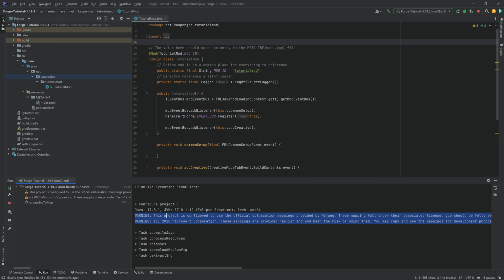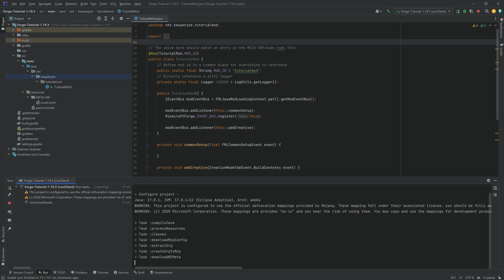Once again, these warnings can all be ignored. That's not too important in this case. This just has to do with the mappings over here. This is just a normal part because we're using the actual Minecraft mappings that are provided by Mojang. So that is totally fine, and that should be okay. Just want to note this and say this is all fine.